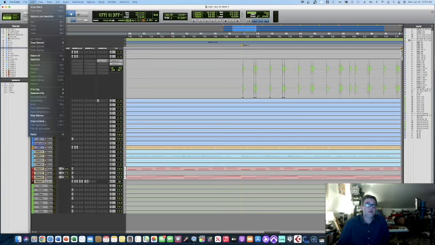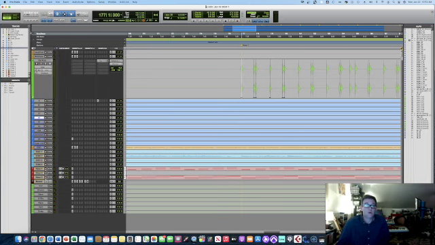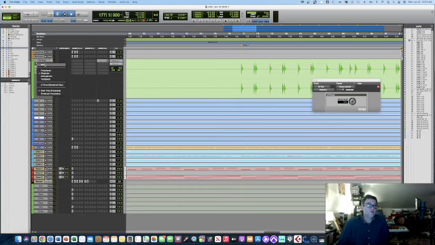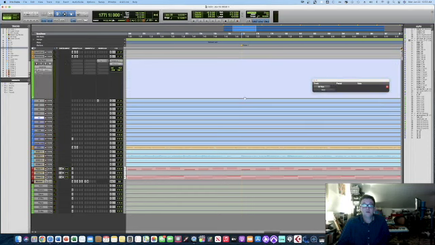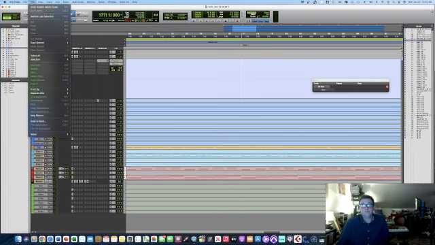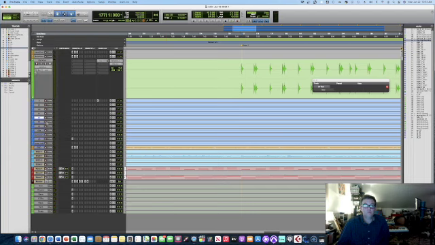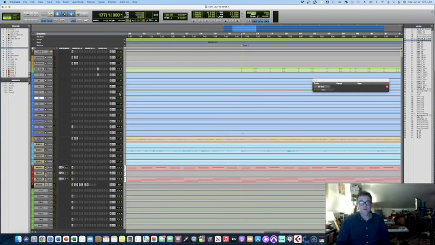So anyway, we'll undo that. Set it back to waveform. We'll even turn off the elastic audio. Commit. Turn view.